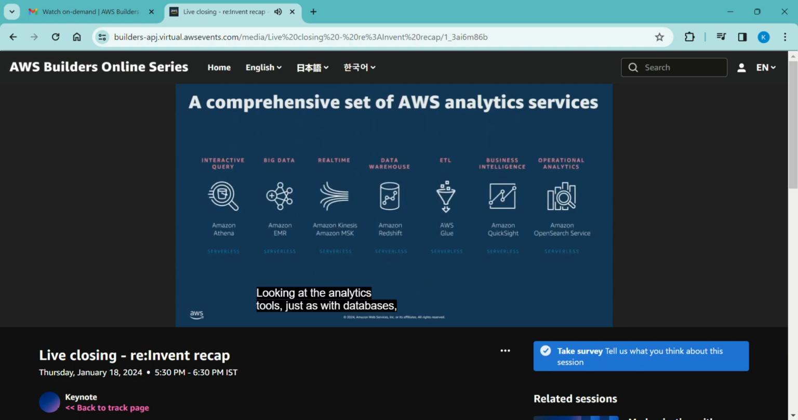Looking at the analytics tools, just as with databases, AWS has a range of purpose-built analytics services, including things like loading unlimited data into S3 and interactively querying it, big data analytics, real-time analytics, and data warehouses. And many of these are available fully managed. Data lakes, ETL operations such as data extract transformations, visualization through BI tools, even logging and search services are now, in many cases, available as serverless options. So no longer do you have that undifferentiated heavy lifting of having to pre-configure and manage your compute capacity for analytics.